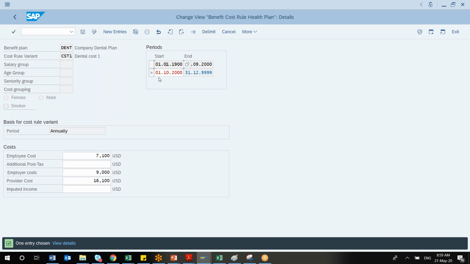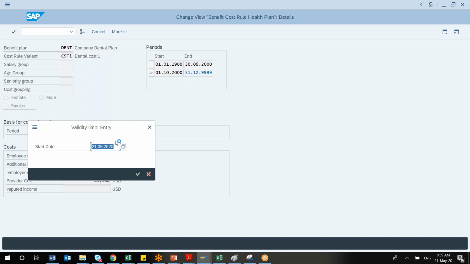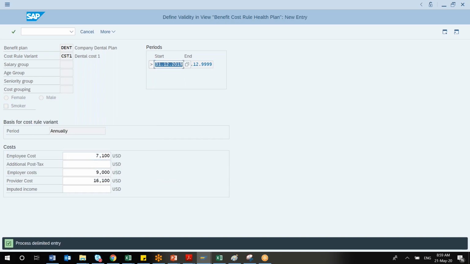How do I extend it here? Do you just do new entries? Yeah, you can just delimit the old entries. You can delimit your old entry. Suppose I'm delimiting on 31st 12, 2019. Then I'm putting a start date, actually I can put 1st of January 2020 as well. Then I can enter the new amount, say 8,000. This one is 8,000, and this one is say 9,000.